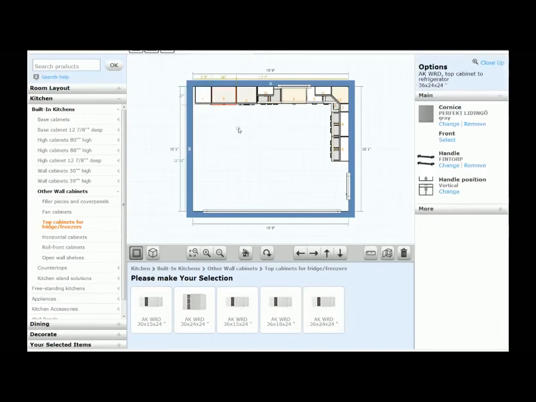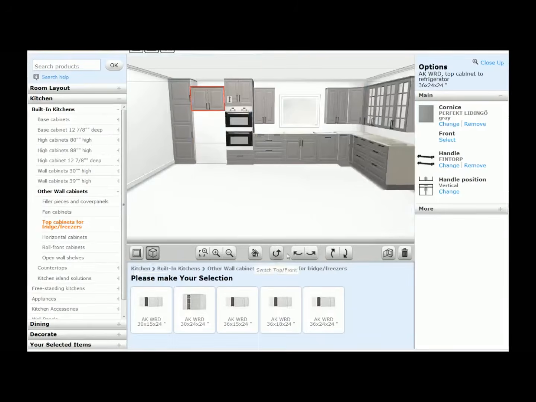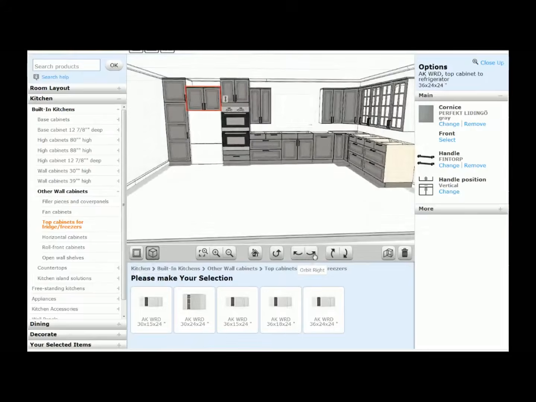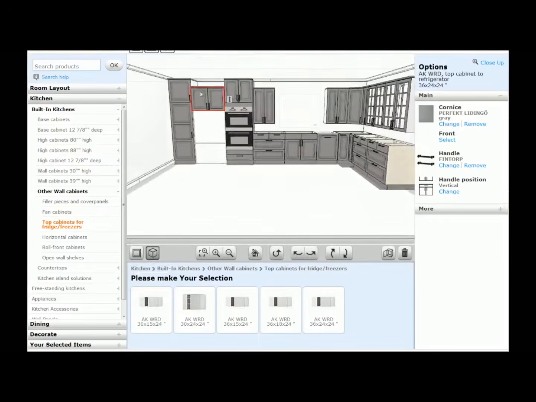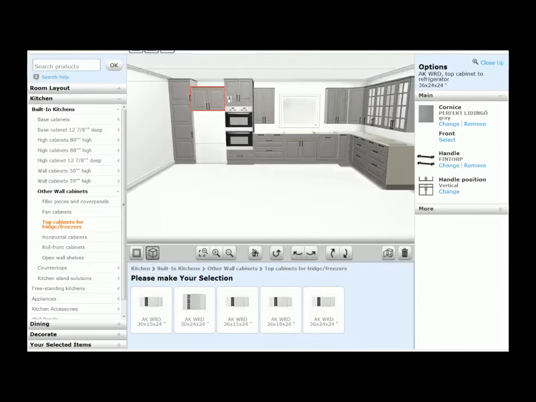Just wait for it to load. There we go. So now I'm going to click this cube down here. It gives you a 3D view of your kitchen as it is right now. As you can see, it's coming together quite nicely. But this cabinet is messed up over here by the refrigerator.